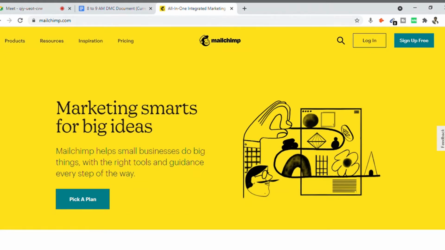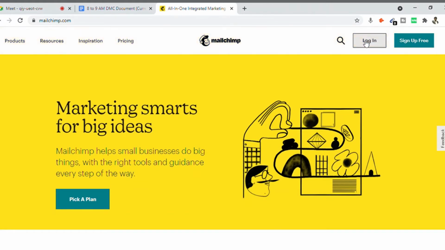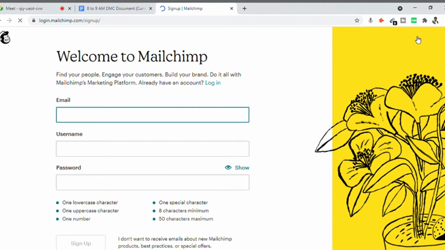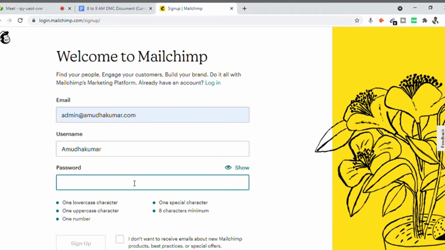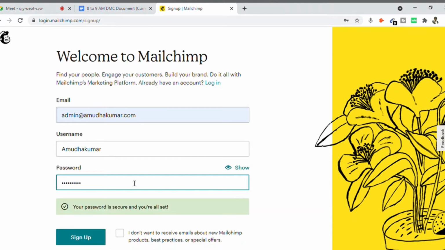So you can pick up a plan. If you have an account, you can log in. Otherwise, you can click on the sign up button. Welcome to Mailchimp. Please enter your email address. I'm not sure whether I have an account with this one or not, since I have an account with another email address. Anyways, I'm entering my preferred password and click on the sign up button.